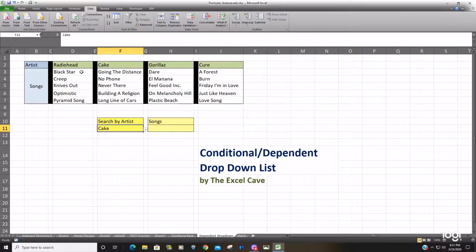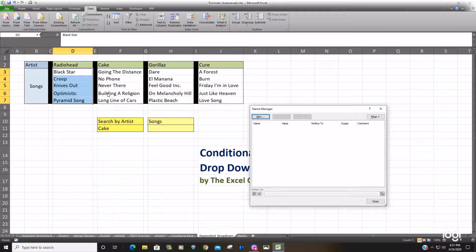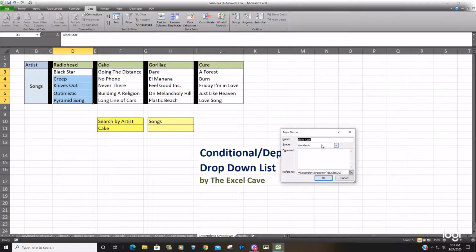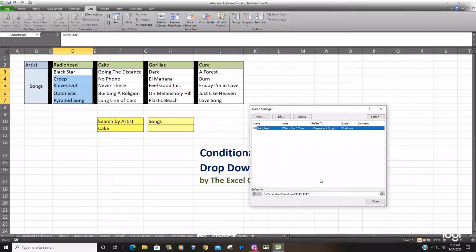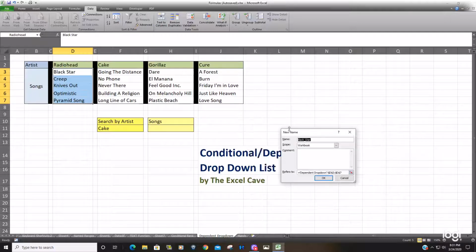So I'm going to start selecting ranges of songs and name them the band name. So I'll select this first range of songs for Radiohead, hit the keyboard shortcut Control F3 to go to the Name Manager. I'm going to hit New. I will call this Radiohead because that's how it's displayed in our first drop-down list. Hit OK. I'm going to click New again and repeat this process 3 more times.